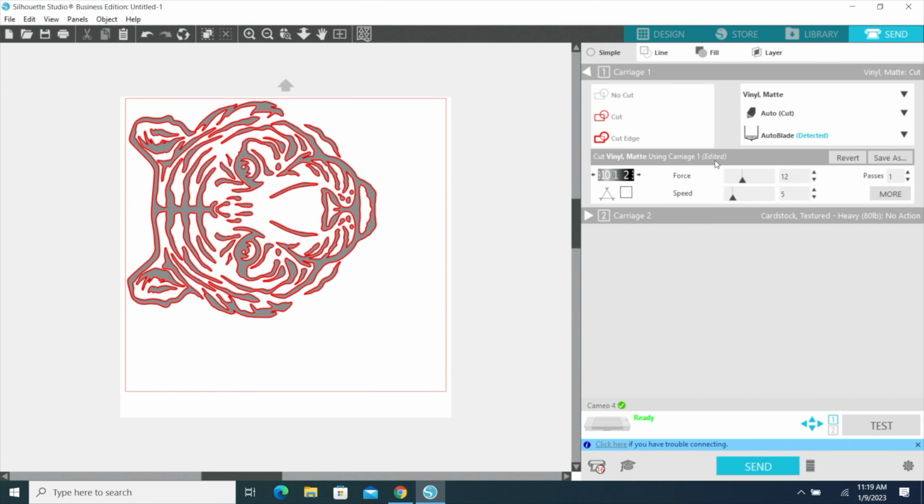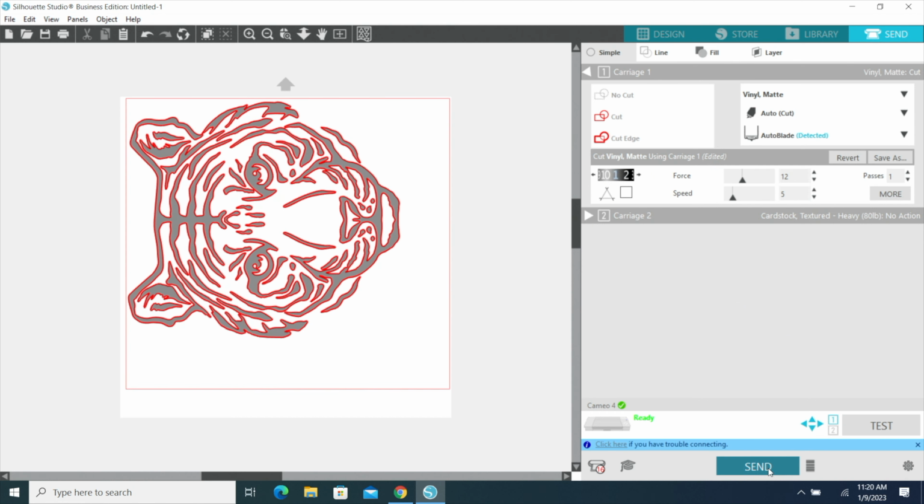All right, so now back in the software, since I already have the settings ready to go, I'm good to go ahead and just click send and send my cut job.